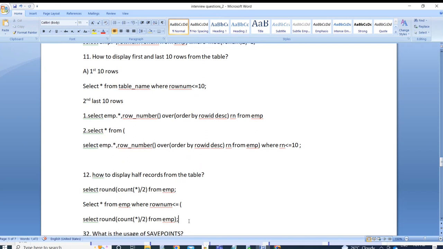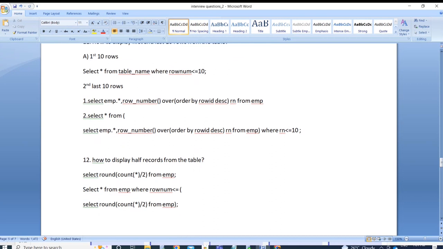So we have 15 questions in total. The whole SQL has only 15 interview questions. Maybe you may see some other important things like synonyms. What is a synonym? What is the advantage of a synonym? Simply, a synonym is an alternative name for any database object.